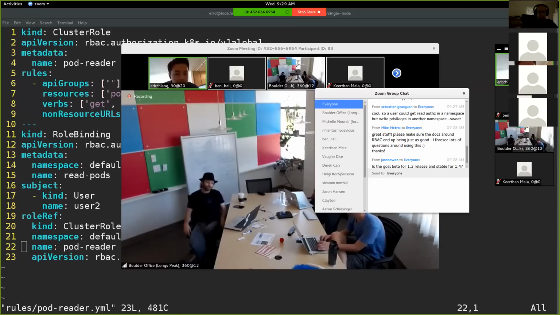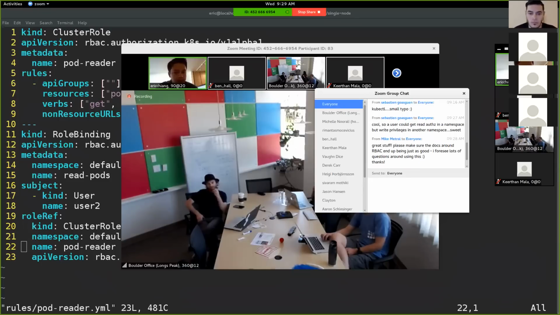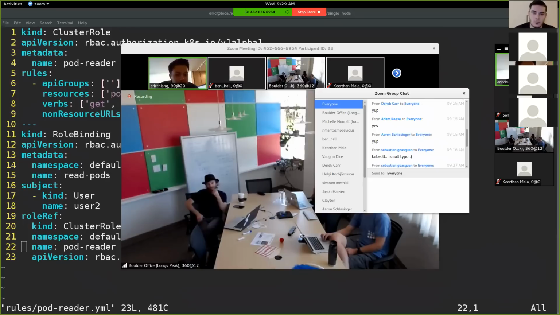Is the goal for a beta in 1.3 release and stable in 1.4? No, so 1.3 is the release that's coming out in a couple weeks, and that will be alpha for this particular feature. So this may or may not be one of the first times that anyone has ever used this on a cluster. So we're hoping to get a lot more feedback in 1.3 and work out all the kinks, and then go beta for 1.4, hopefully. So the earliest it could possibly go stable is 1.5, but even that I don't want to make promises about. Are there any other questions up there?